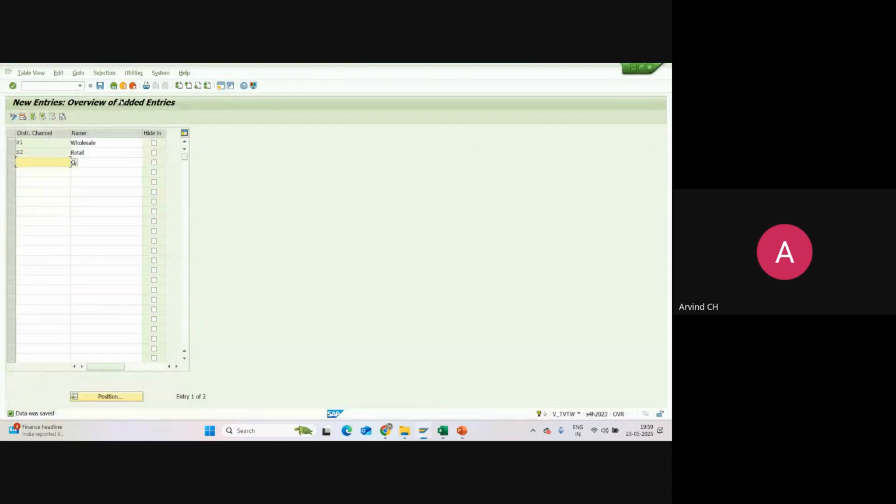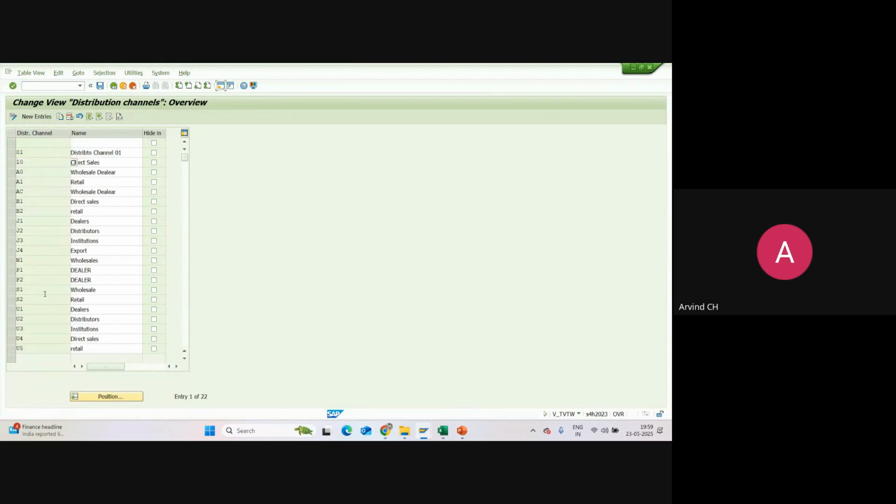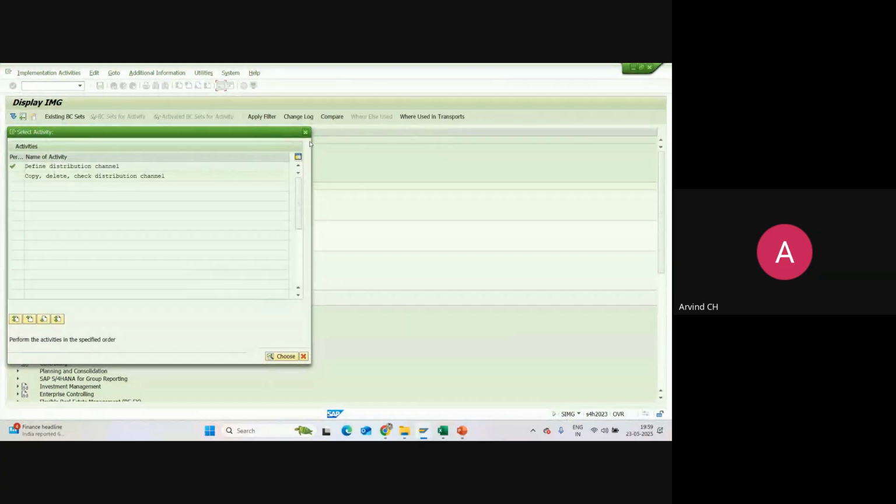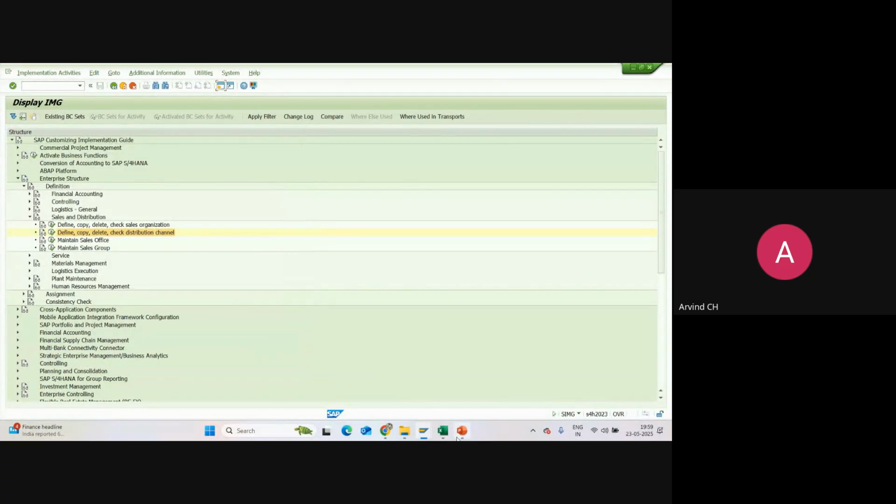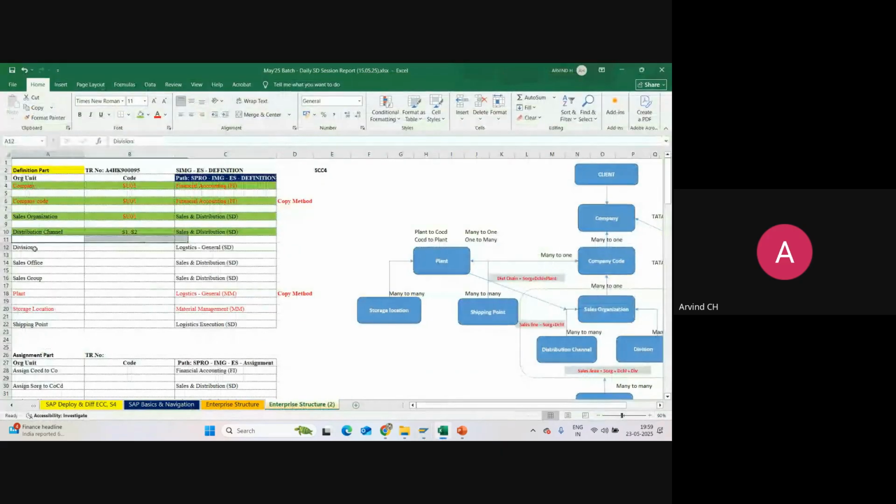Let me go back. See, you can see here where it is there, S1, S2. Go back, close. Now, what is the next step? Next step is division. Where is the division? It is in logistics general.